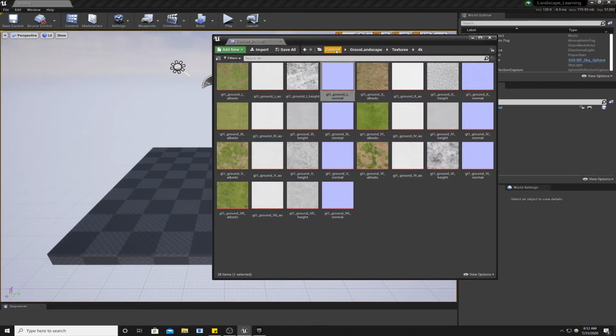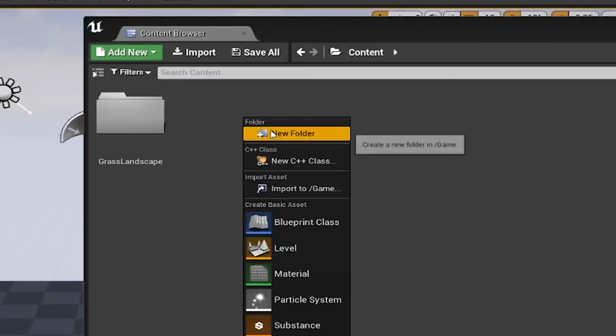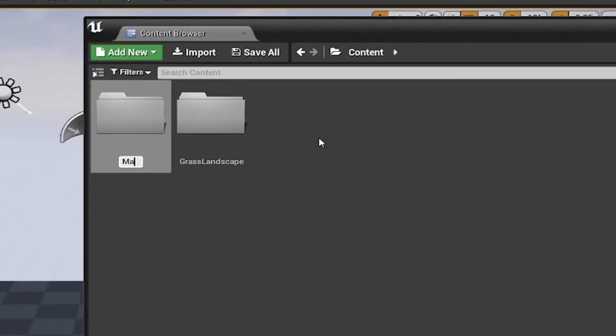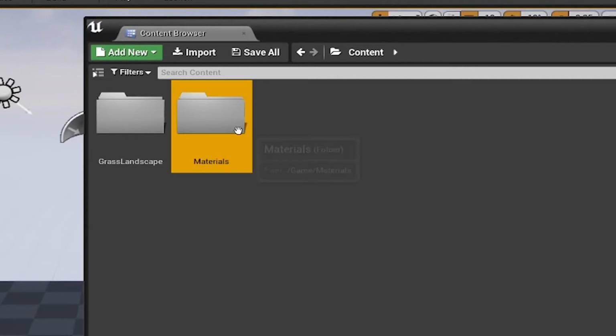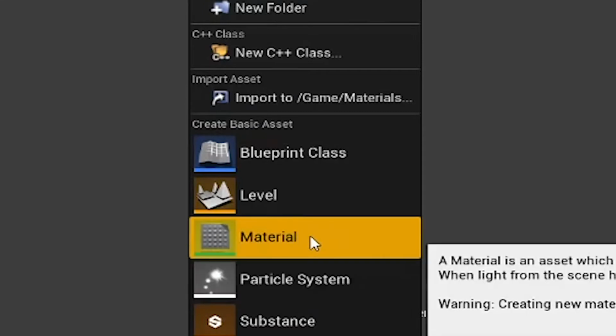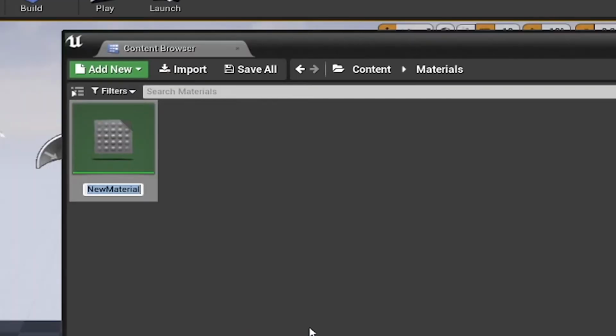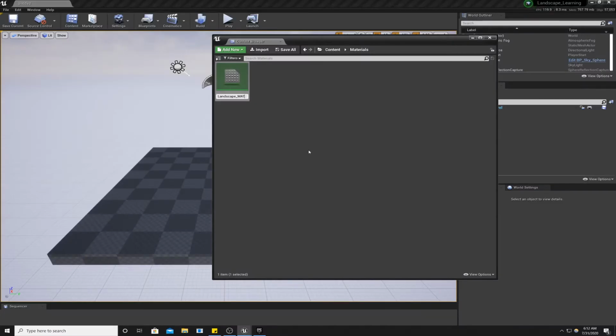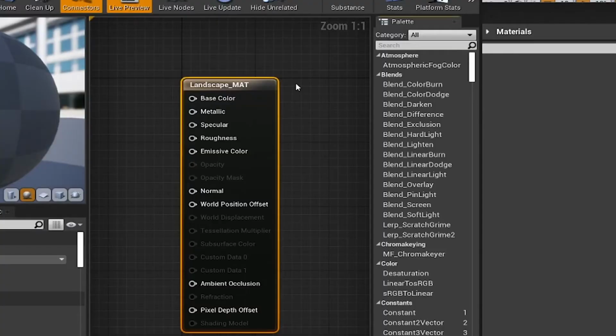Go to the top level where it says content. We can right click, create a new folder. We'll call this materials. Open our folder, right click, add a new material. We'll call this landscape, mat for material. Double click it, and this is our material editor.